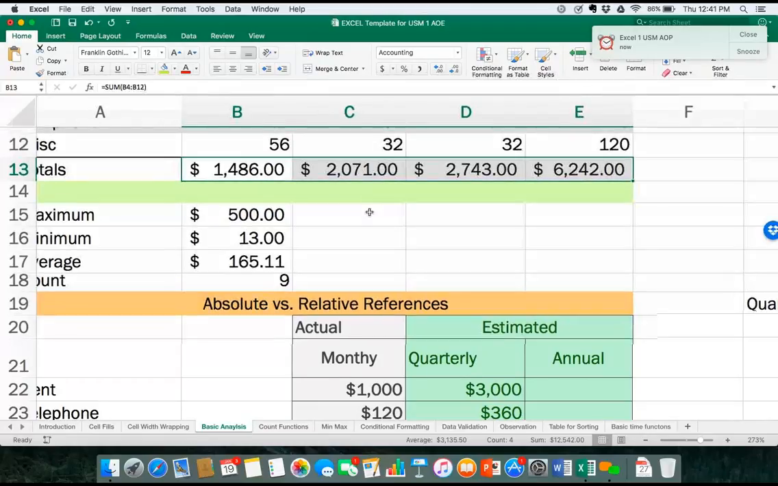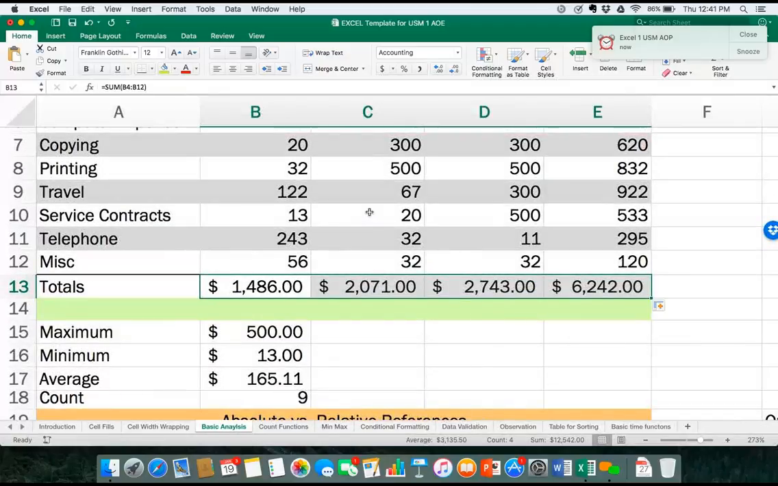Now, this is called relative copying. And the reason why I say it's called relative copying is it copied the formula, but it assumed that because I was moving from the left to the right, I intended not for it to give me the sum of this column, but to give me the sum of this column and the total column. And you will see that in the formulas.